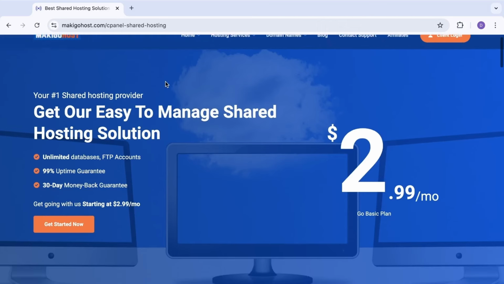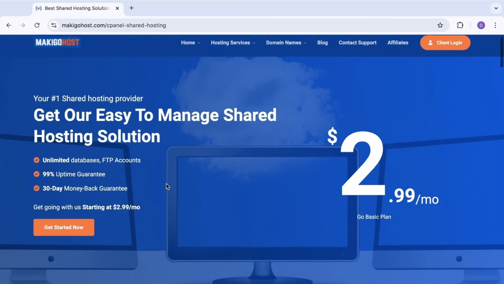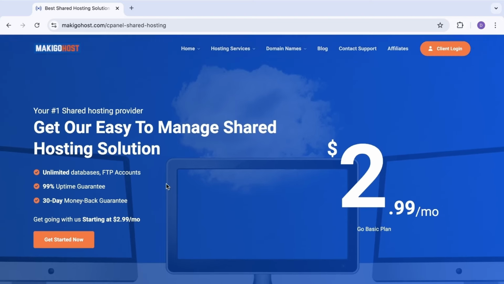Once that is done, you can see you have unlimited database FTP accounts and a 99% uptime guarantee. Okay, so if you are purchasing hosting and domain, you want to get it from a service provider that is up most of the time. You don't want your website to be down most of the time and users cannot access it. Okay, so that's why I suggest you go through Makigo Host.